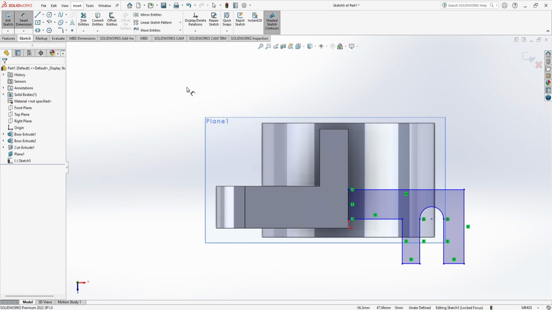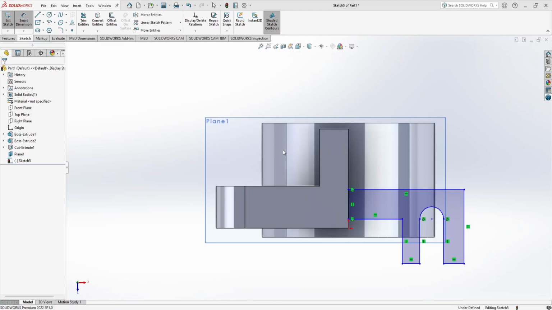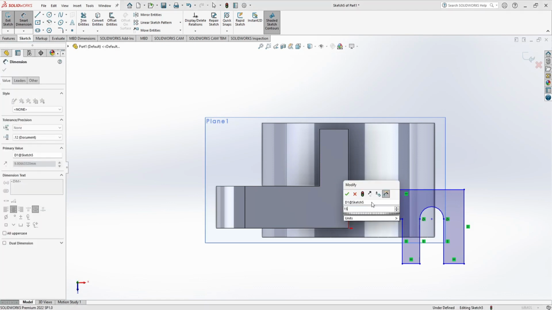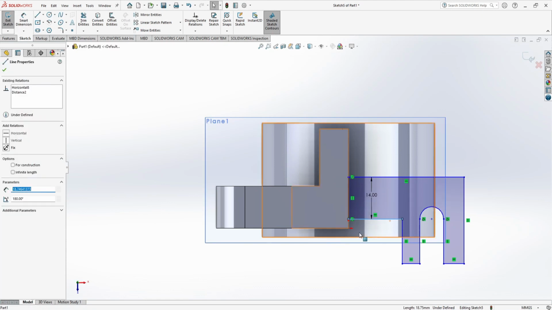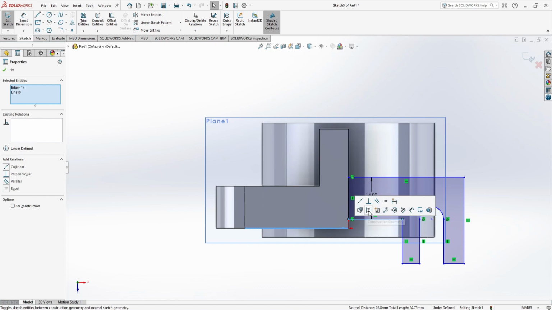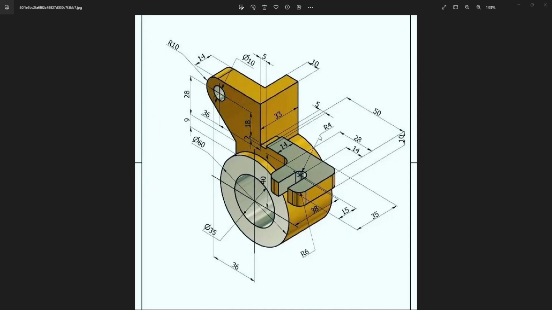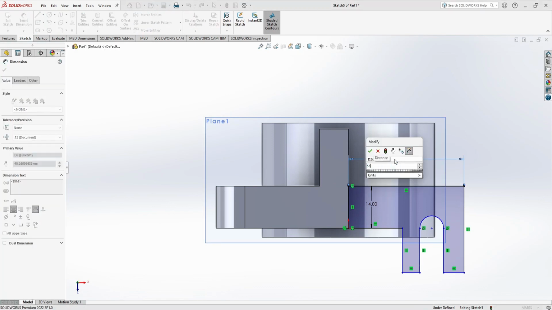It's time to mention the dimensions. So this is 14 mm. So the first one is 14. Okay, that's 14 mm. And one more thing, this line and this line, it's collinear. Now smart dimension, we have done the first dimension. Next is from here to here, this is 50 plus 5, 55 mm. So the side is 55 mm, and done.